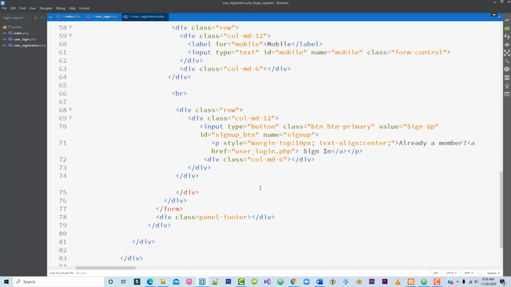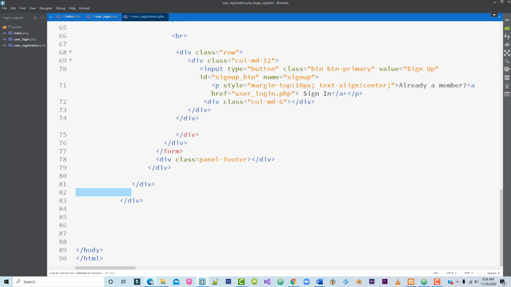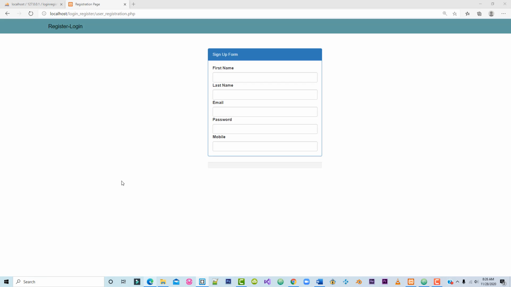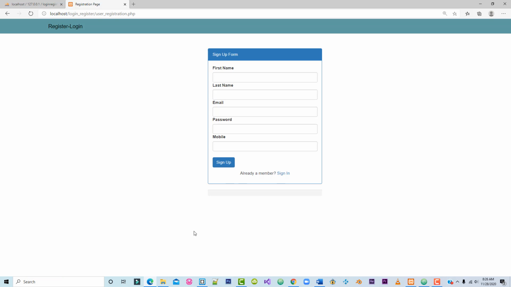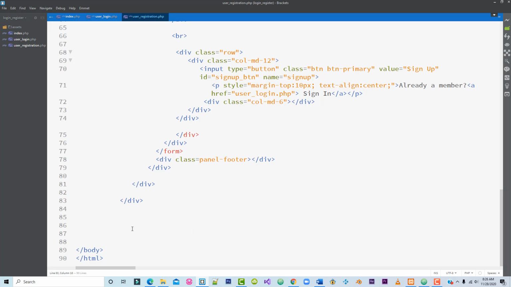Okay, so far so good. Let's go back to our web browser, refresh the page to see what we have. Okay, this is it, guys. First name, last name, email, password, mobile. Already a member, sign in. Let's click on it. Yes, we got sign in. Not a member yet, sign up. Okay, this works. Let's go back. We're not done yet. We need something here. Let's go back to our code and add something.